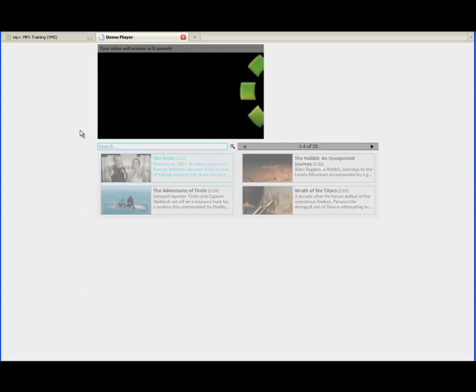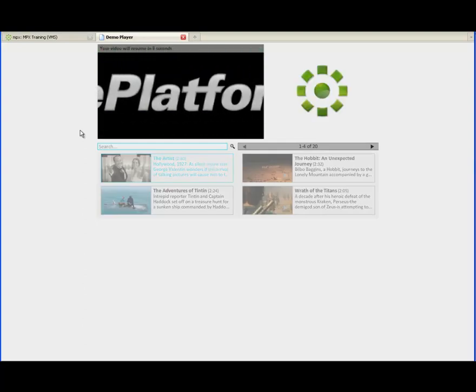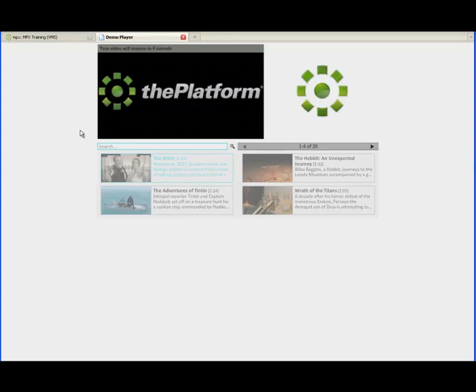Now we should be able to see ads playing with our content, as well as a Tweet This Video button in my preview player.